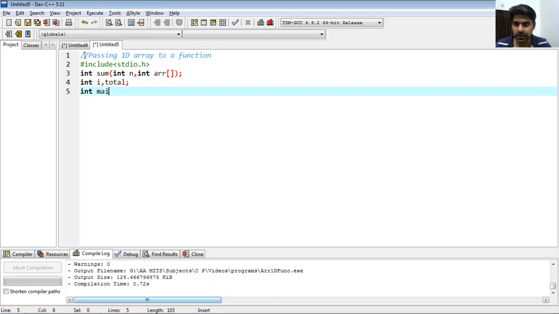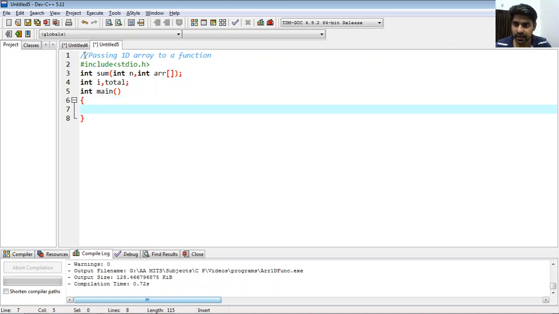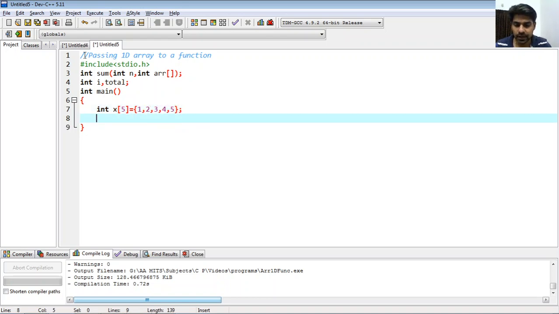Now I'm writing the main function. Within it, first I'm defining an array. Let an integer array x have size 5, and I'm defining the values here itself, so I have the different values. Now I need a variable in which I can store the value returned from the function, so I'm using the variable total. I defined it globally so that it will be accessible everywhere. I can directly use total here without declaring it again, because it is already defined globally, so it can be accessed anywhere within the source code.